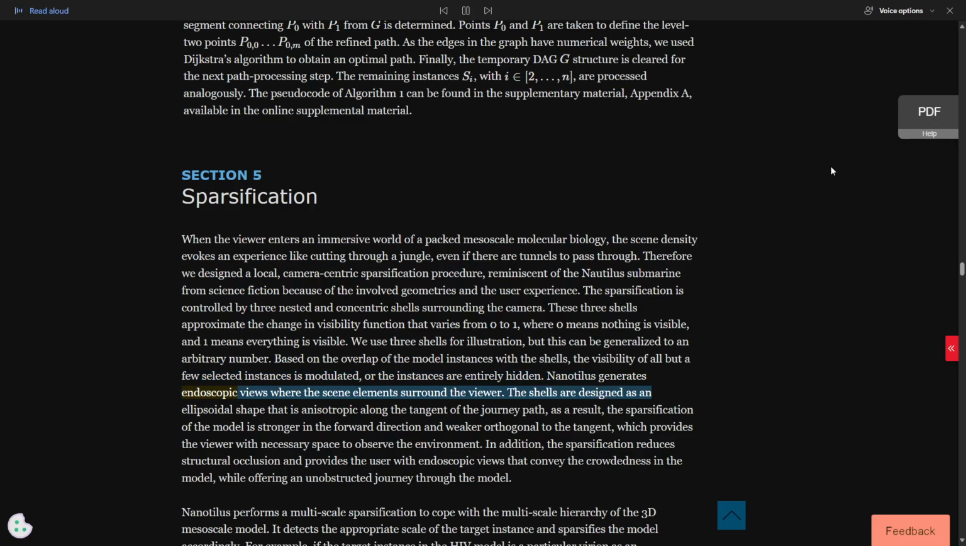Nanotilus generates endoscopic views where the scene elements surround the viewer. The shells are designed as an ellipsoidal shape that is anisotropic along the tangent of the journey path. As a result, the sparsification of the model is stronger in the forward direction and weaker orthogonal to the tangent, which provides the viewer with necessary space to observe the environment. In addition, the sparsification reduces structural occlusion and provides the user with endoscopic views that convey the crowdedness in the model while offering an unobstructed journey through the model.